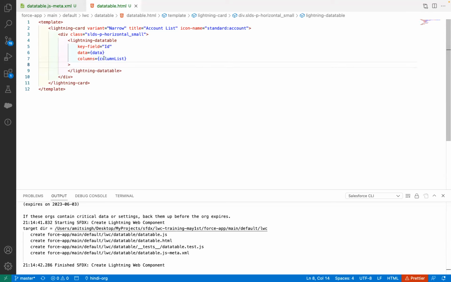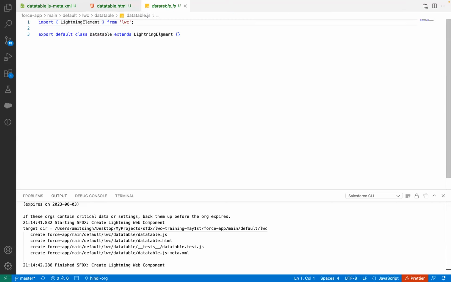Now we have not defined the data, we have not defined columns. Data is going to be the array of records. Columns is also going to be array of records. Now let's define these variables in our JavaScript. So we're going to say data, it is going to be array of records. Columns, that is also going to be array of records.